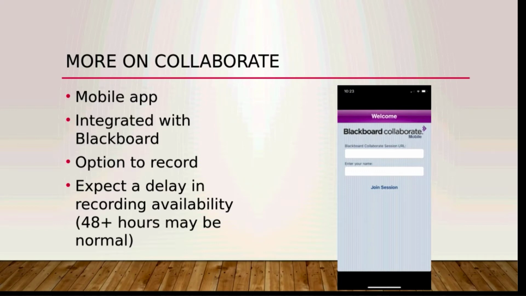However, some of the tools that we use within Blackboard are not hosted here at Angelo State. They are cloud hosted. Blackboard Collaborate is one of those tools. That means that you may have to wait 48 plus hours to see those recordings. Do not expect them to be available right away, certainly not if you record an entire class lecture. It may take a while.